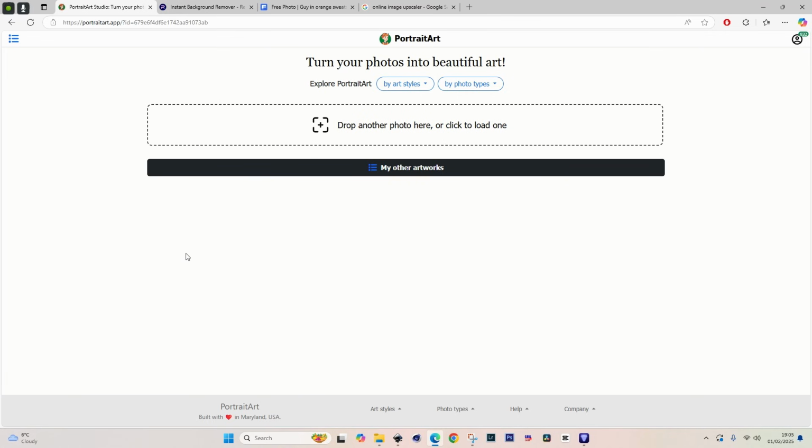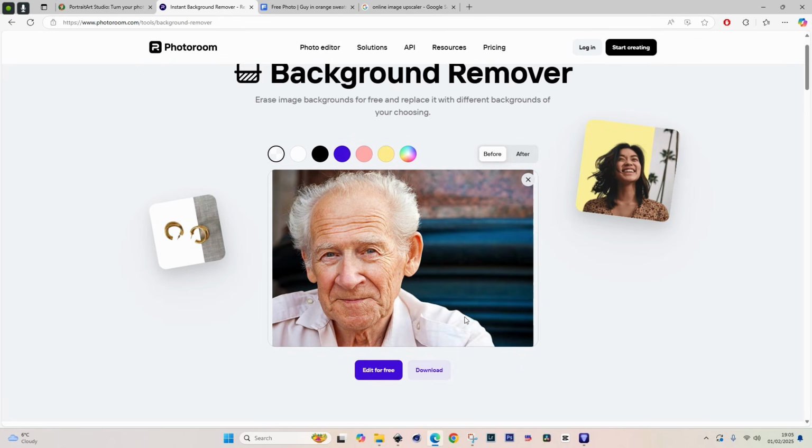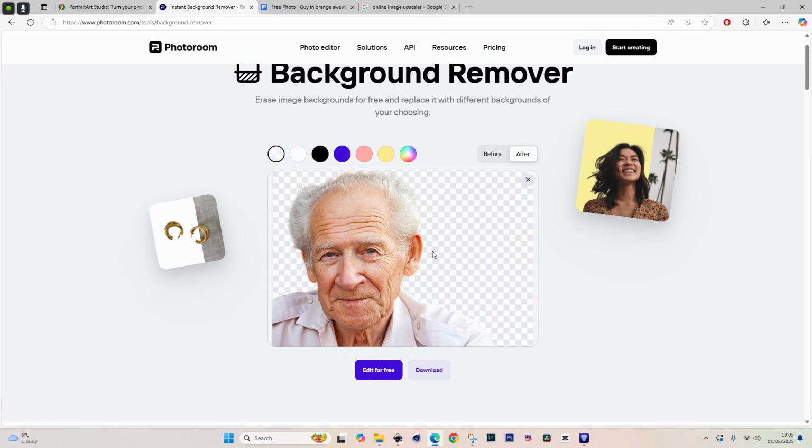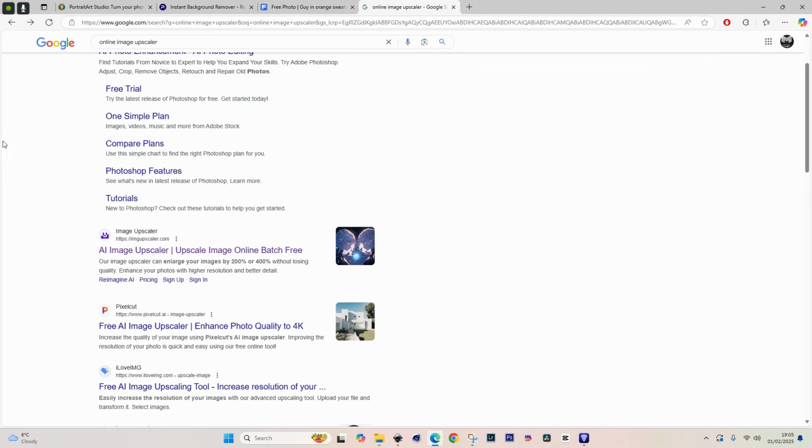It shouldn't be too much of a problem with the website running it, but you can sometimes run into a few difficulties, especially if you've got a detailed image like this. You're going to want to try and get the highest resolution possible. But the background on this isn't too bad, so I don't think that would affect it. But what you can do, let's say for example you remove the background, you've downloaded the standard resolution. What you can do is go into Google and just type in an online image upscaler. Let's say for example this first link here.